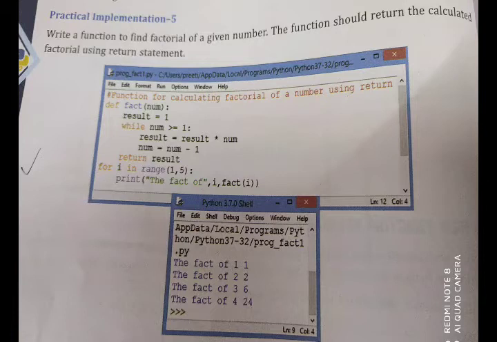Write a function to find the factorial of a given number. The function should return the calculated factorial using a return statement. Okay, then def fact(num). What is the keyword def? A function definition should start with def, then the function name is fact. Then what is that parameter? num. num is known as a parameter. That value will be passed. Okay, did you understand what I said? That num will be passed, so it is the parameter through which we pass a value to a function. That's why we call it a parameter.